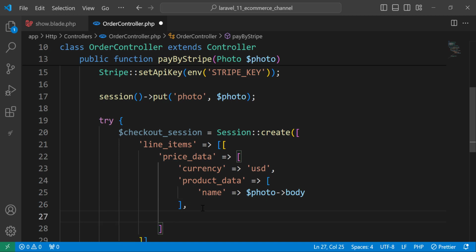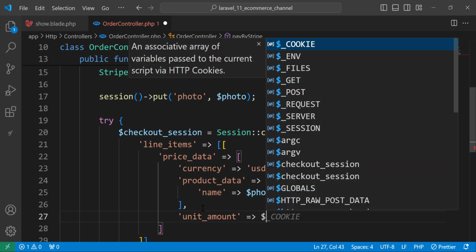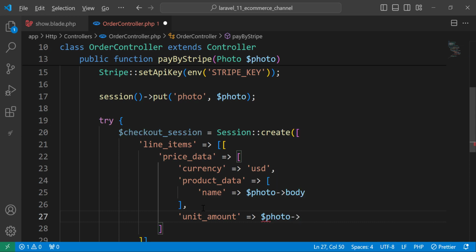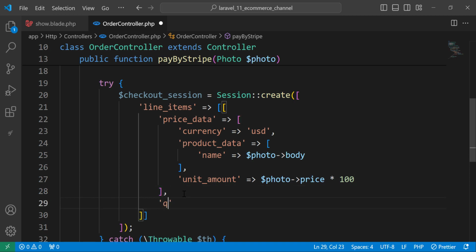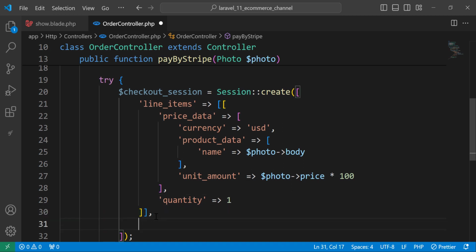And what else we have? We have the unit amount, and the unit amount is the amount that we will pay, and here we will only use the photo price, and we need to multiply the price by 100 because Stripe divides the price by 100. What else we need? We need to provide quantity, and here the quantity will be 1. And what else? We need to add something else here, which is the mode. And the mode will be payment like this, and that's all.